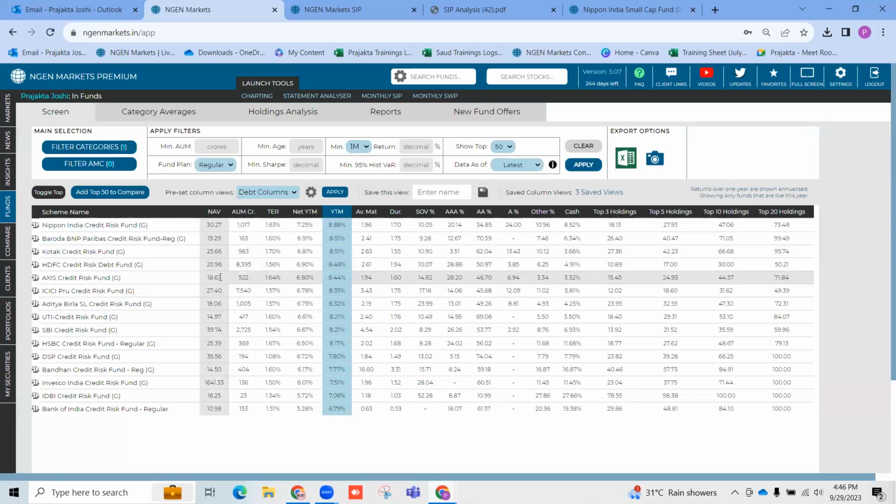After that, typically for debt, the relevant columns would be AAA rated securities, sovereign rated securities, YTM, and average maturity of a particular fund, right? All of those columns become relevant, and not the Sharpe ratio, because Sharpe ratio is ultimately risk adjusted return, and using that as a parameter for debt is just not possible, right?